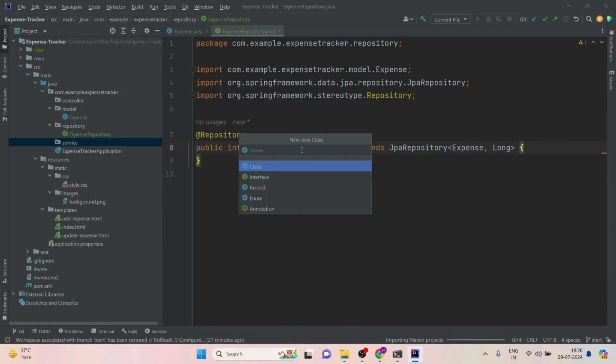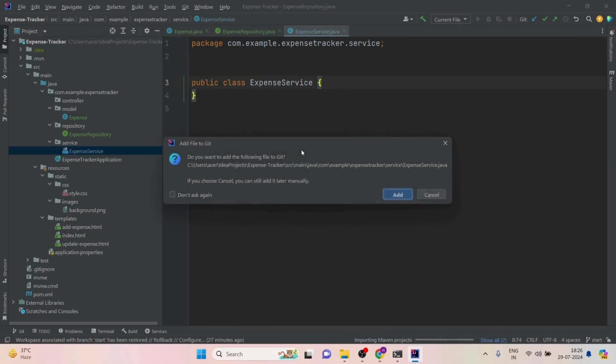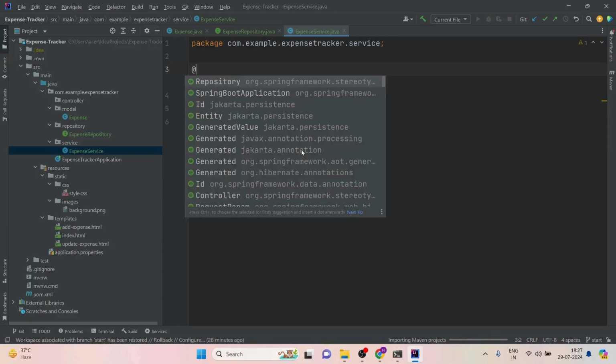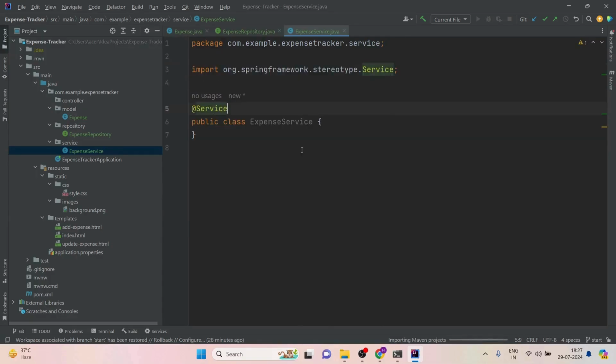So in this, we'll create a service here called expense service, and we'll mark this class with an annotation @Service. Now @Service marks this class as a Spring service. This annotation is a specialization of the component annotation and is used to indicate that this class holds business logic. Spring will automatically detect and register it as a bean in the application context.